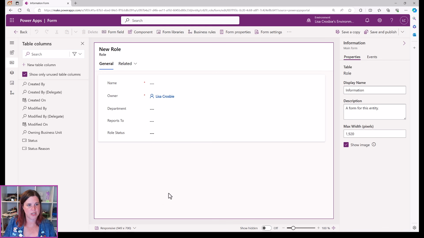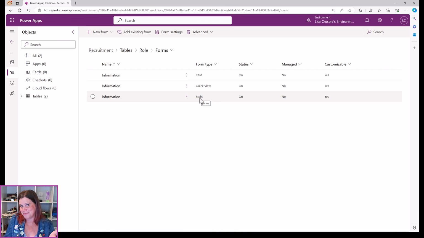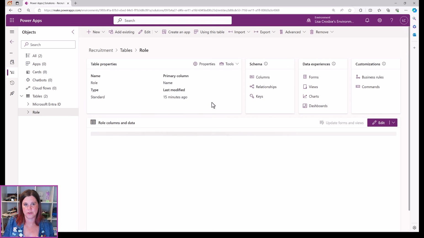So that should come up here. Here we go, name, owner, department, reports to, role status. You can drag these things up and down. We're going to do a proper form design in the next section, so don't worry about that too much now. These different types of forms, the main form is this one. There are other things here with quick views and cards, which we will have a little bit of a look at the quick view later, but the card, we're not going to worry about that. That's not used so much.